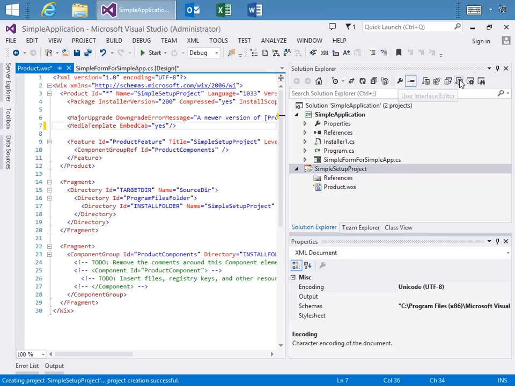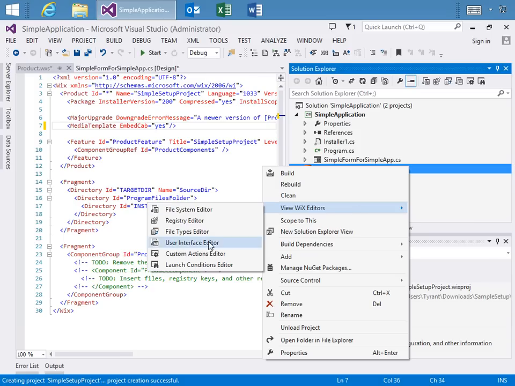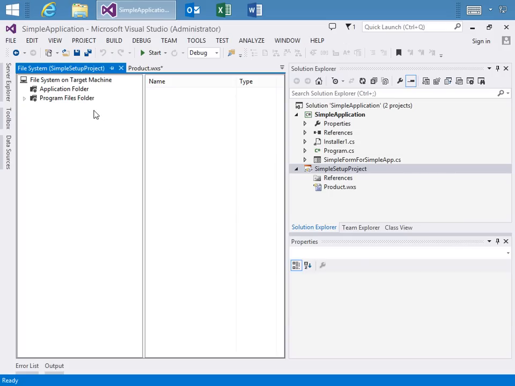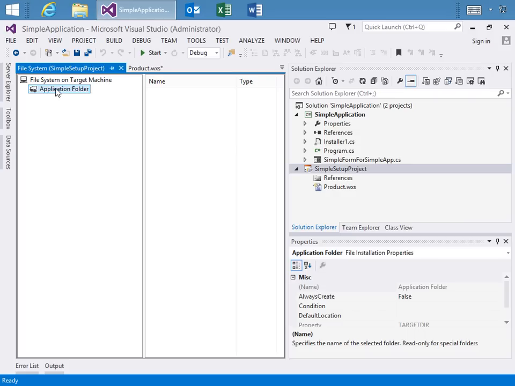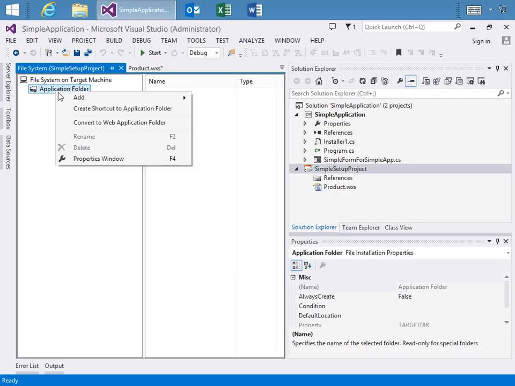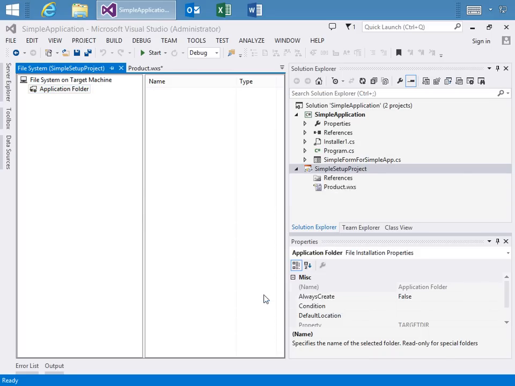As I just showed you, we have these buttons here, but I also want to point out that I can right-click the project and do View WiX Editors, and I have these buttons available to me here too. So we'll start with the file system editor. When it opens up, you'll see that I have both the application folder and the program files folder, and I'll need to delete this and start with the application folder. Here, I'll say add, and I want to do my project output for my simple application. I'll choose its primary output and say OK.